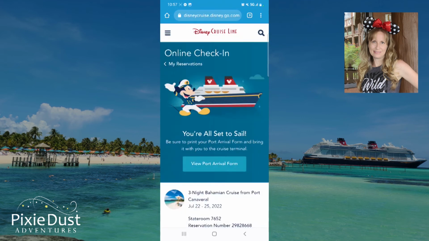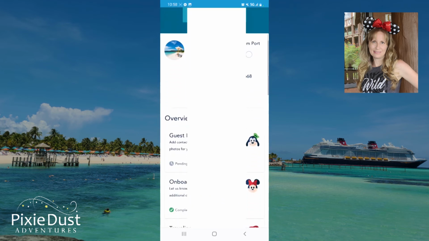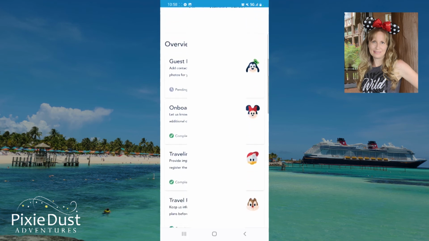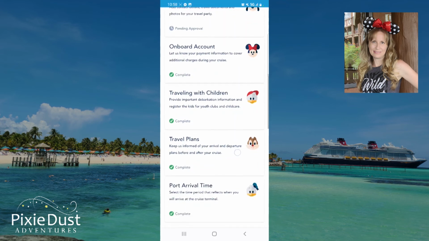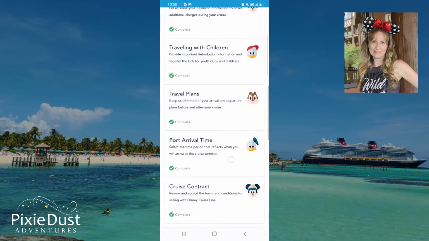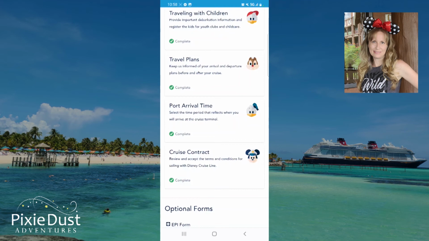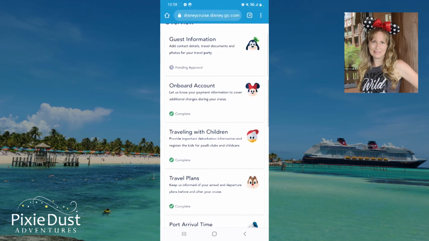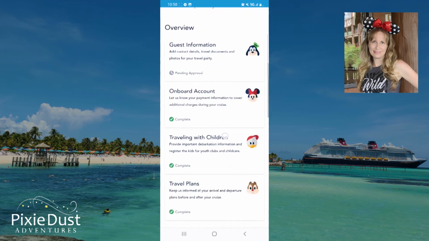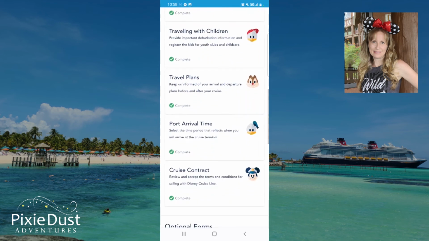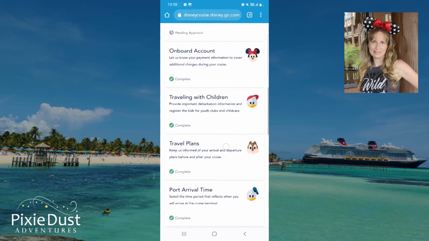And it says online check-in is complete. You're all set to sail. So now when we scroll down on this cruise, look at these critters. They're all in color. Critters, I call them. It's Goofy and Minnie and Huey and Dale and Donald and Captain Mickey for the cruise contract. You want to make sure that all of these little critters, Mickey and the gang, okay, characters, are in full color. They aren't just an outline. If they're an outline, you haven't completed something.